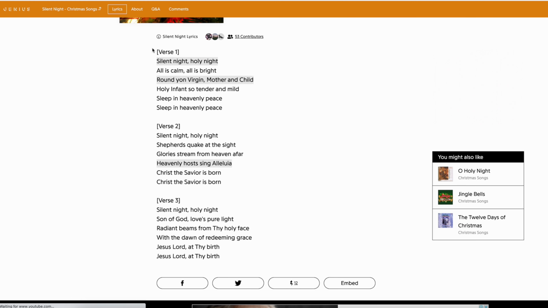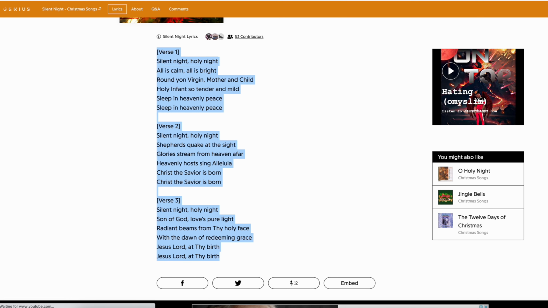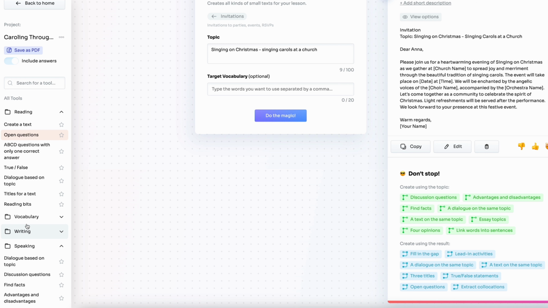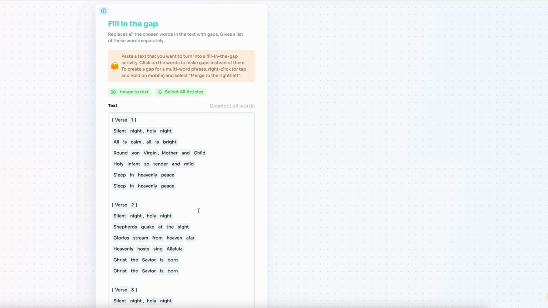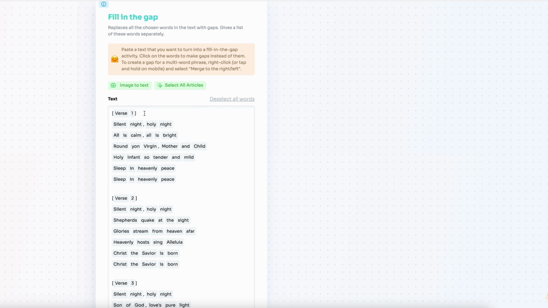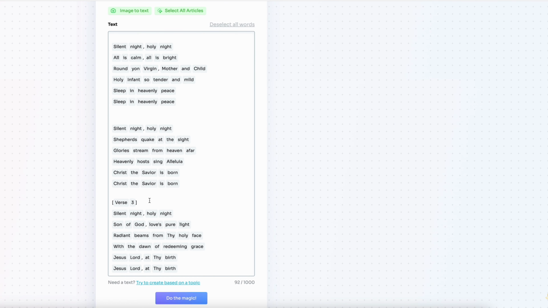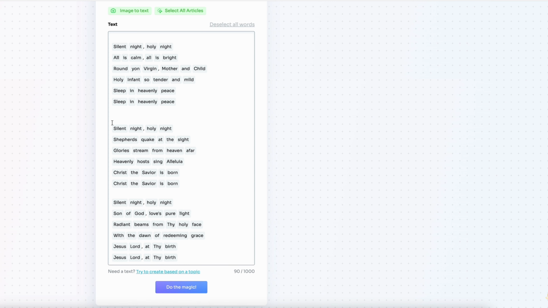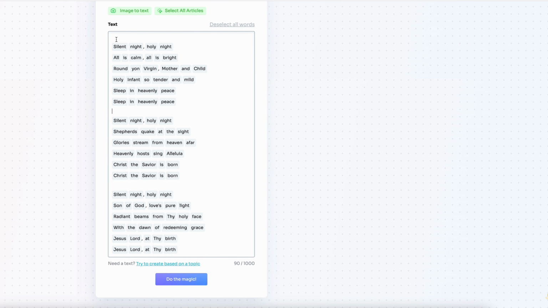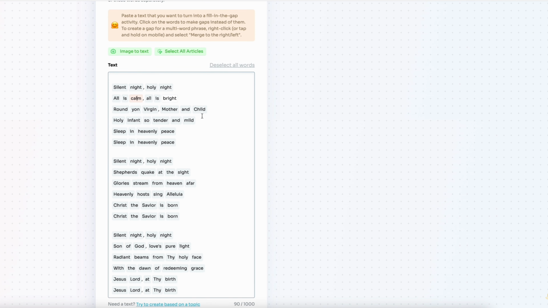And for the last part of my lesson, I want to use a song. I just Google the song that I want to use. In my case, it's a carol. I'm going to edit the lyrics a little bit. In this case, just delete the verses and turn this into a fill in the gap activity.